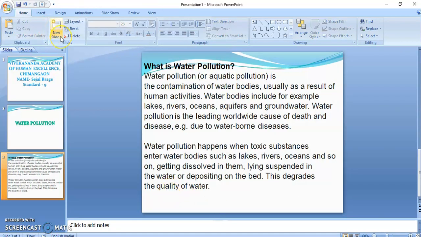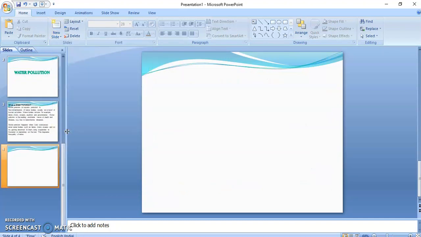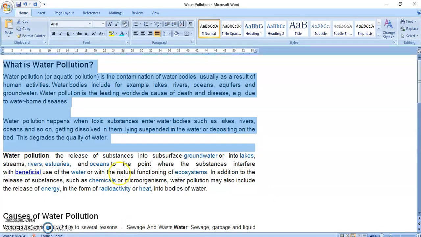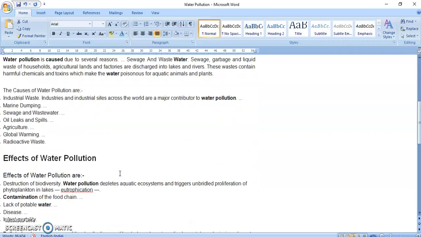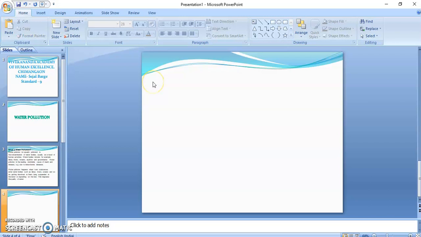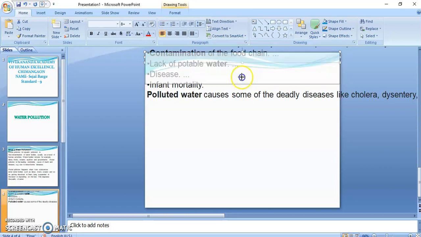Now I am going to add another point, that is effects of water pollution. So I am going to take another new slide. As we can see, the theme is applied to all the slides by default. We can also make different themes to different slides. Now I am going to paste the effects of water pollution point in our presentation. Now I am going to adjust its size.